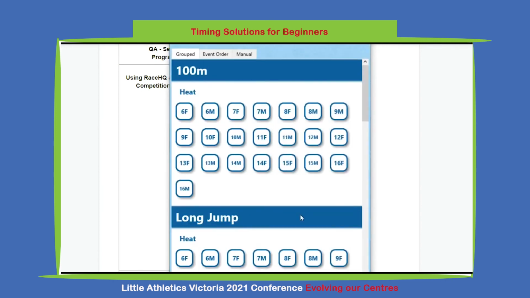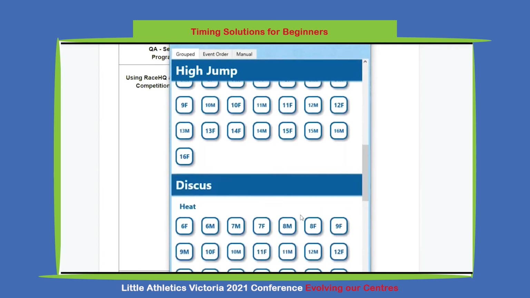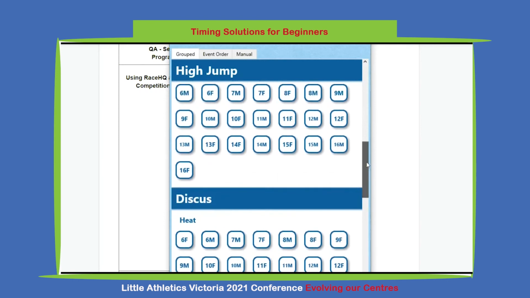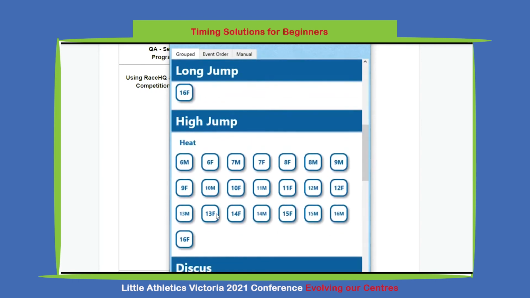Okay, let's go to high jump first, one of the ones we've done a bit of work on over winter. If I choose 13 female, it tells me there's 16 athletes for this.